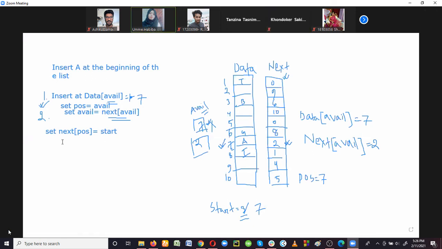So this is our next step. Set next position equals to start. What does that mean? We have already made the position value as our available value, right? Available equals to 7. That means here position equals to 7, and in that position, we inserted the data item A. Now we want to change the value of the pointer start. How we can do it? If the next statement is set next position equals to start, how we can interpret it? So now start will be 7.